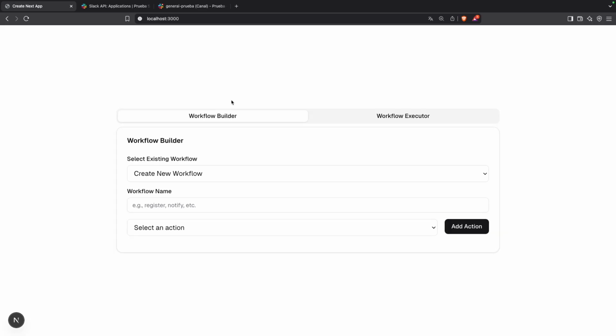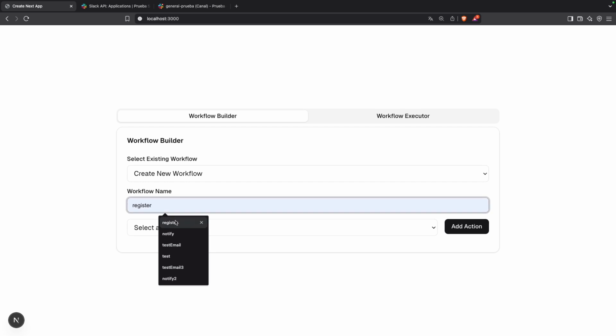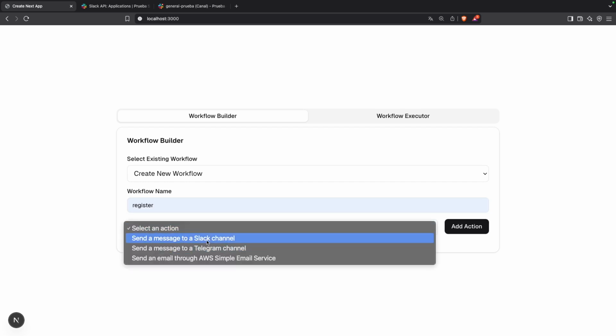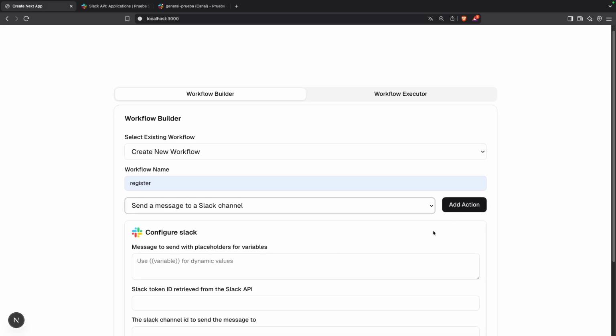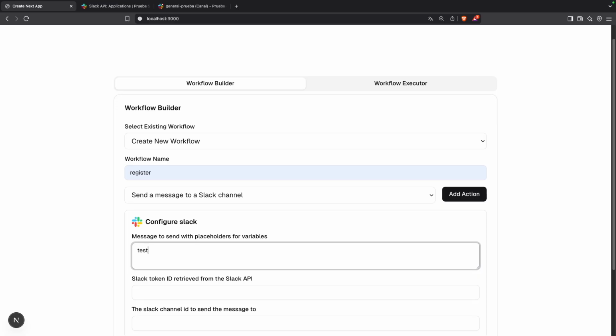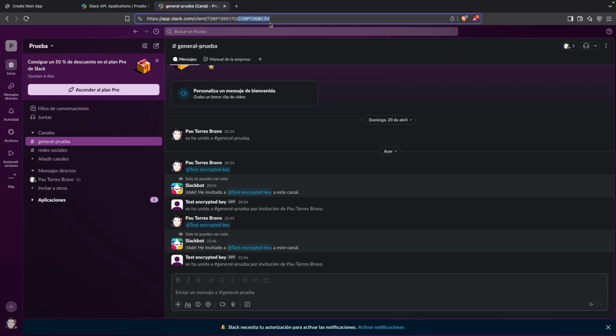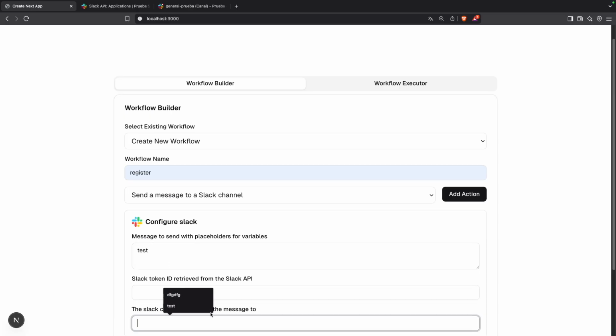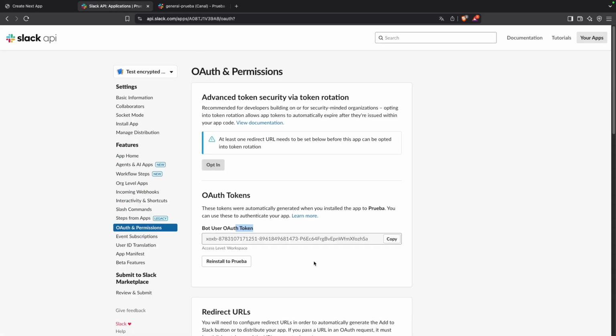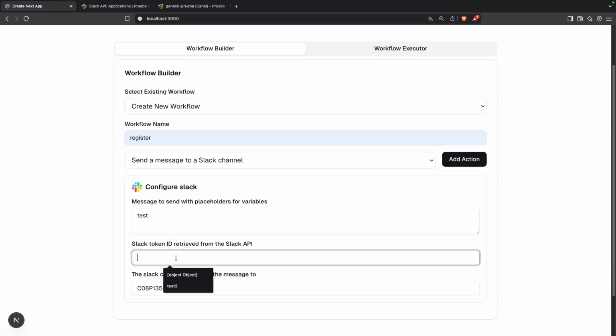However, at the time of creating a workflow, there are sensitive parameter values you don't want to send through the internet. Let me show you what I have done to overcome that here. We will do the same we did in our first episode. We will just create a workflow with name register and select the Slack channel message action, and we will just send a dummy test message, and this channel ID will be this one from here. We will just copy it here on the downside, and we will take a bot user token from our Slack API and we will paste it here.